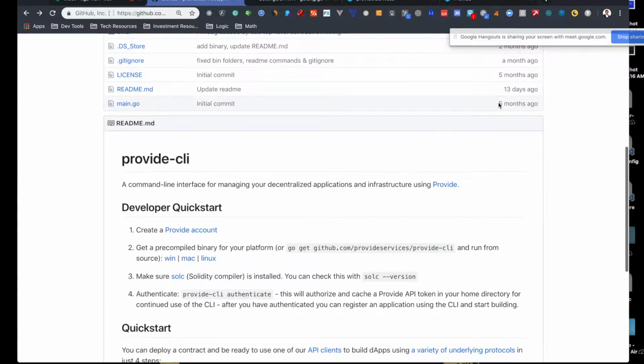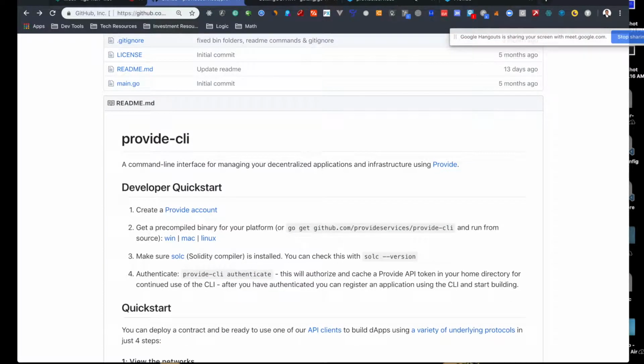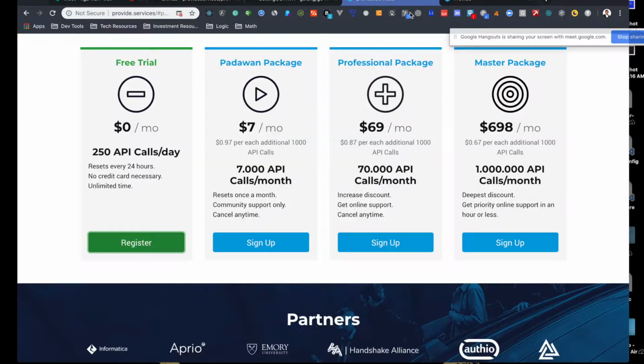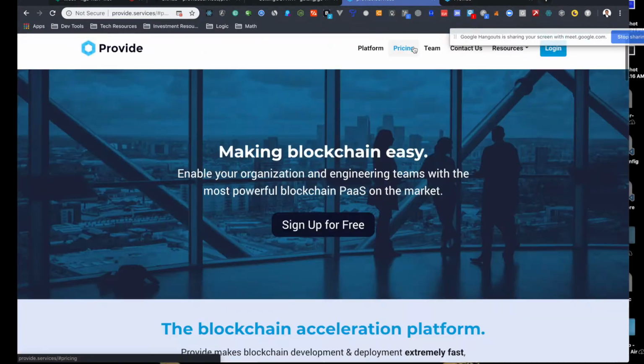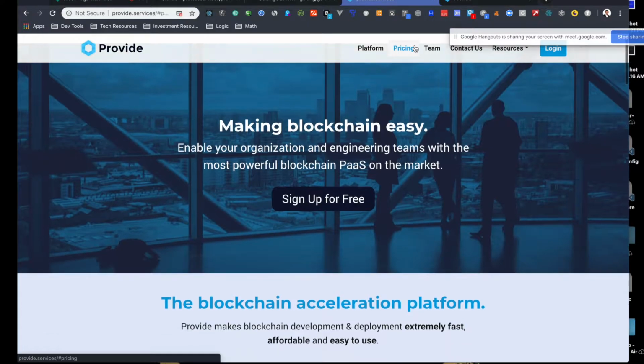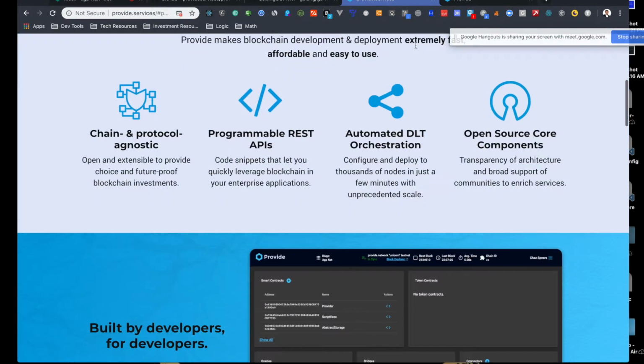Today we're going to talk about installing the Provide command line interface. Provide is a tool that allows you to spin up any blockchain network immediately, and you can pretty much get going instantly. It's all about blockchain acceleration with a programmable REST API, automatic DLT orchestration, and open source components.